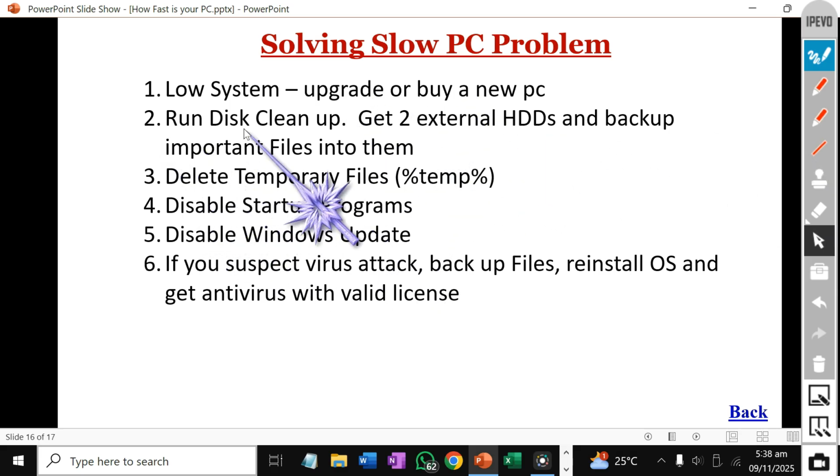Then 2, run disk cleanup. If your system is slow, you can get 2 external hard disks and back up important files into them. Having 2 external hard disks means once you back your data up into the external hard disk, you can delete it from your system to create more space so that you have a backup. You can't just have 1 external hard disk and that is where your data is. There is no alternative location. That's why you need 2 external hard disks for data backup so that you can delete it from your system.